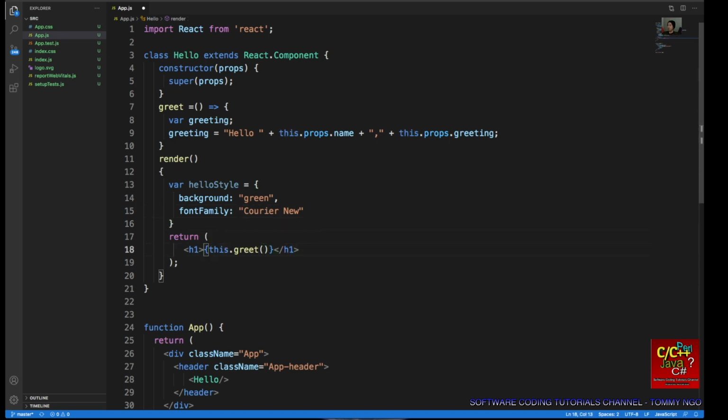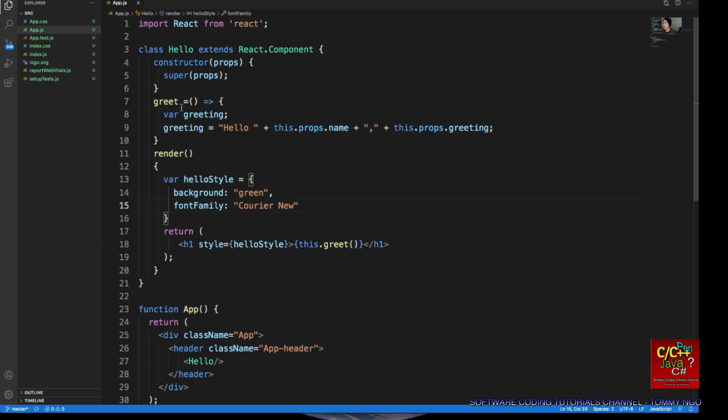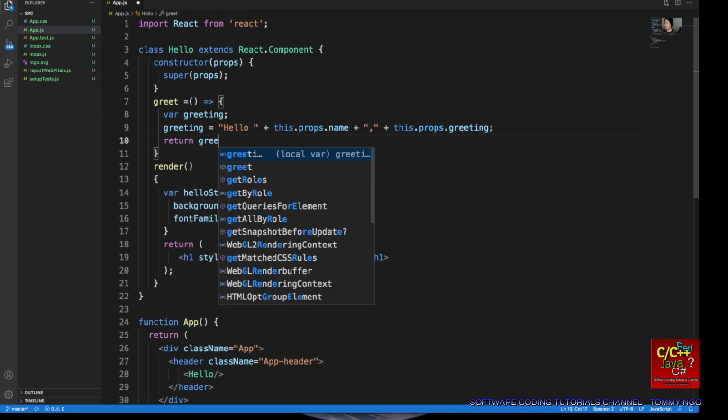And of course, the place I would use the style for this will be style equal to helloStyle. So you can see the h1 style. So between h1 tag, right, it would have the helloStyle, which is matched with what I have here. Next, I should come back to this greet function. I forgot to do a return a greeting.